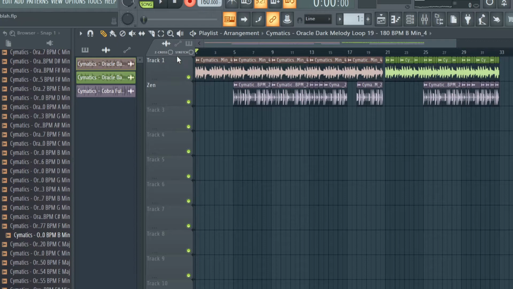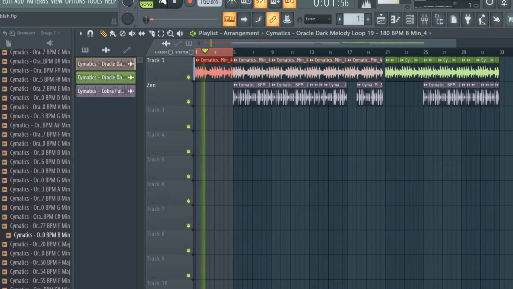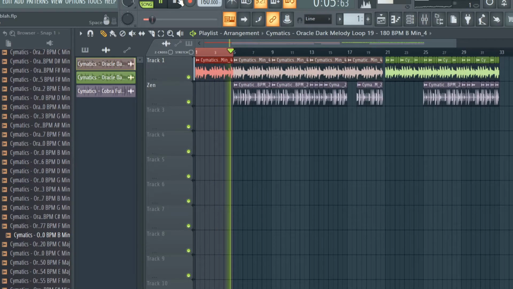But basically this is the first section. If we go right here, this is the first part of the sample, of how I manipulated this melody sample. So that's basically the first part of how I manipulated this melody sample.